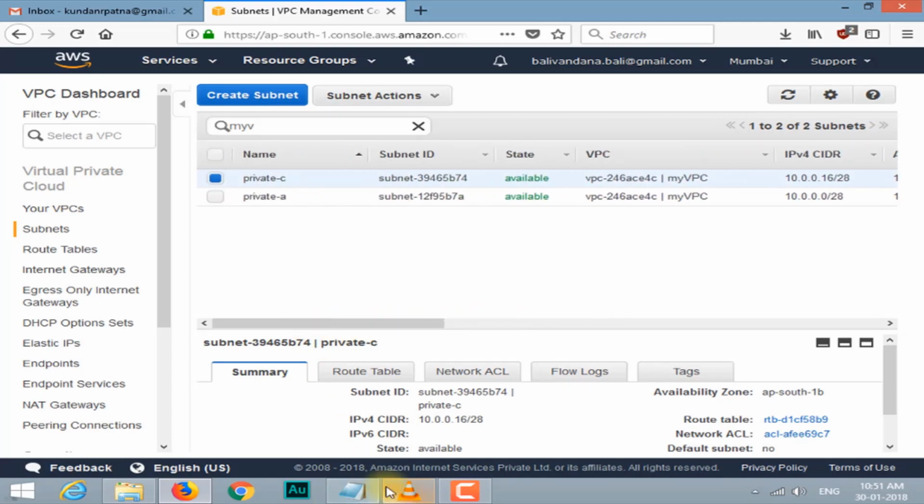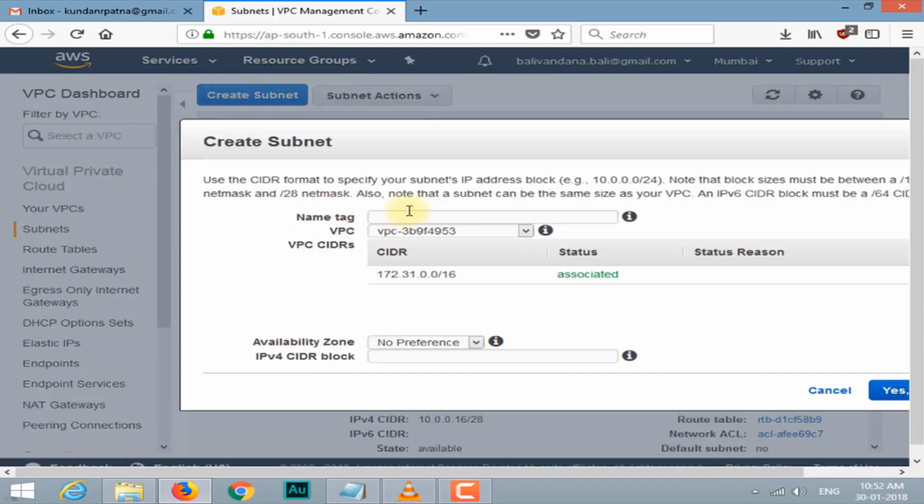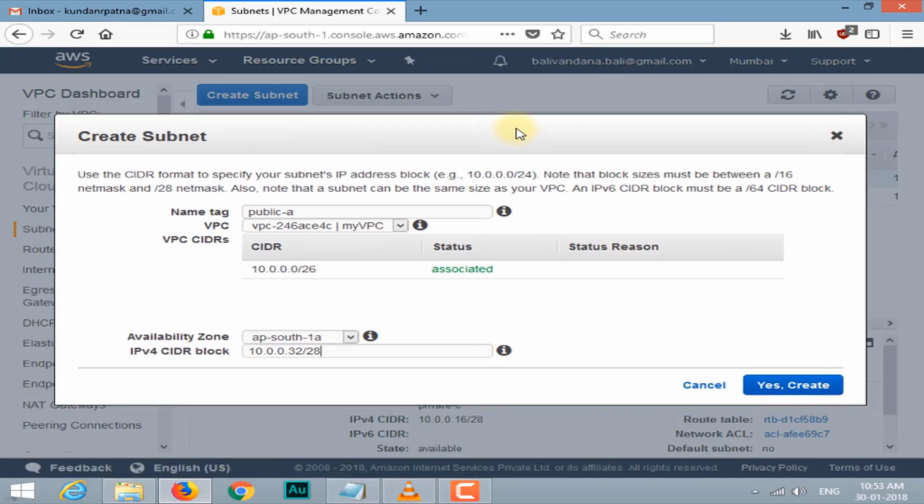Alright, let's go ahead and create 2 public subnets in the same manner. The second one ended at 31, so this one starts at 32 and will end at 47, and the next one will start at 48. Like this all our 4 subnets will get created. Now remember, if you try to give a CIDR block which is conflicting, meaning a range which is already used, then it will give you an error. Basically subnets cannot clash in terms of IP addresses.